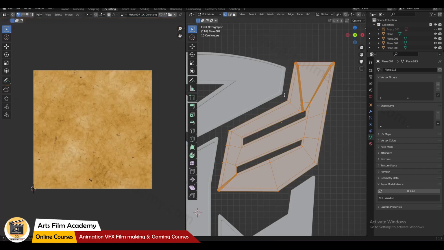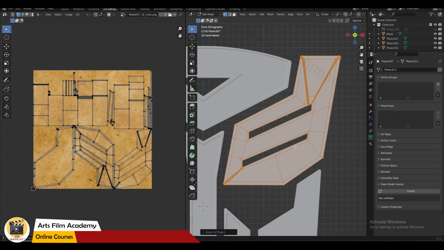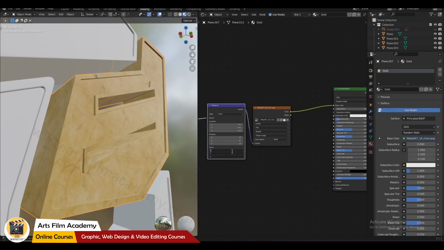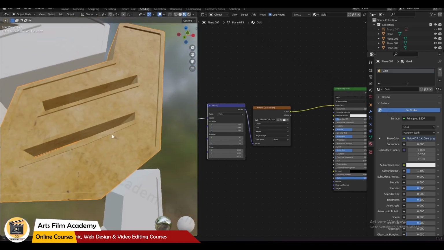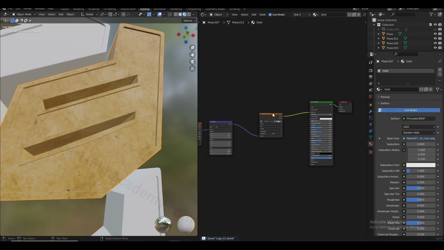So select all the polygons and unwrap it. For now we'll use smart UV projection. Enable the node wrangler add-on, and you can use the shortcut Ctrl T directly for mapping and texture coordinate. I'll duplicate the same image texture node.